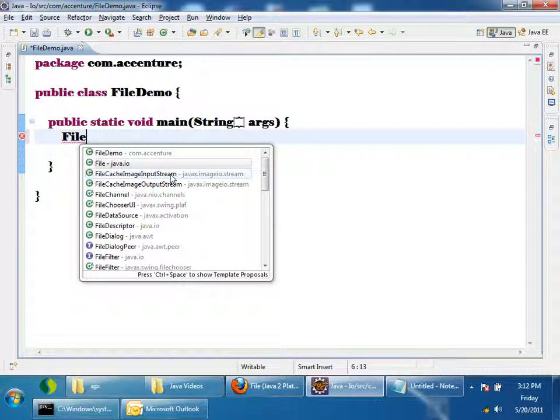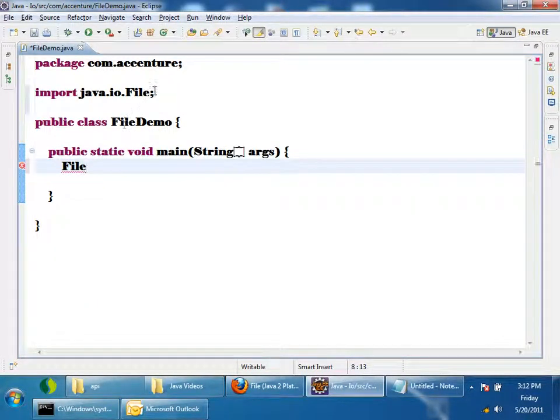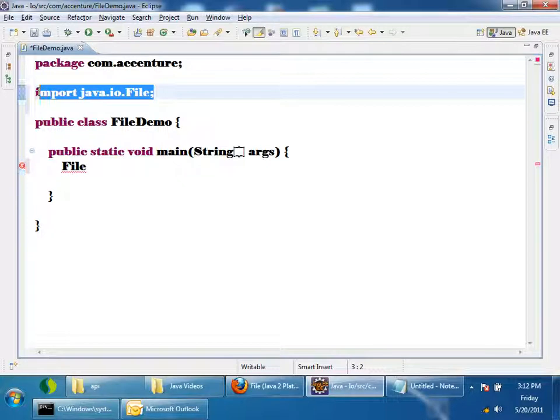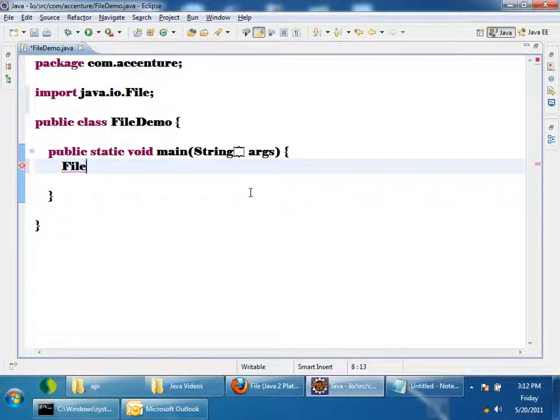See, whenever you are writing, don't write the whole name. Even if you are good at typing, don't type it. Always press Ctrl space and select the appropriate class. File from java.io, select it. Automatically if you select, the import will be generated. If you type on your own, you have to type the import statement also. So don't type, always use Ctrl space and select.